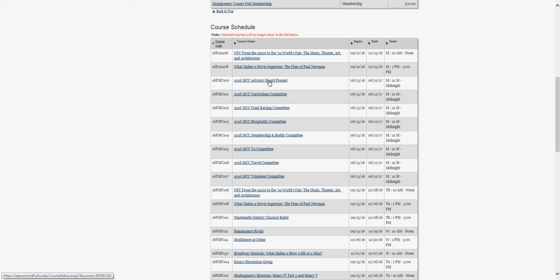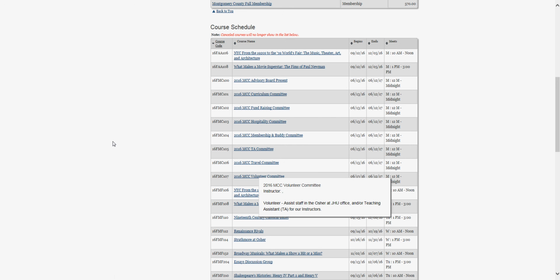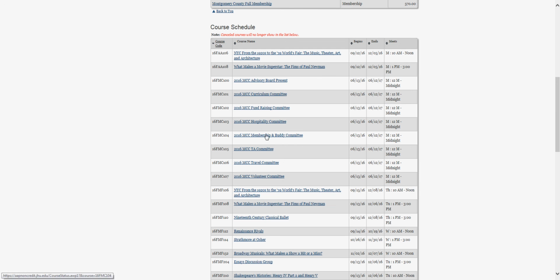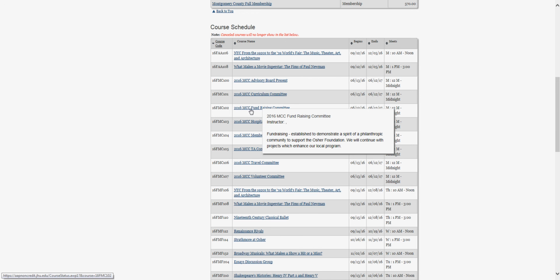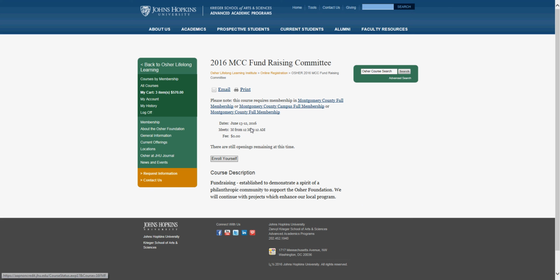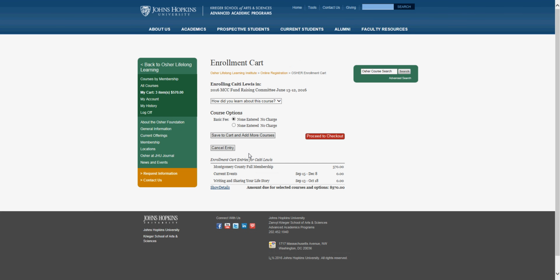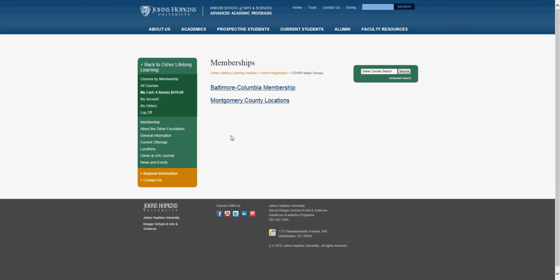If you notice at the very top here, I have a list of the 2016 committees that exist in Osher at JHU, and you can read a little bit about the description, what the committee does. And if you're interested, you'll register for it just like you do a class. Say I want to be part of the fundraising committee. I'm interested in that, so I go ahead and I click it, and here's the fundraising committee page, and I'm going to enroll myself. Just the same process as if it were a class, but it doesn't count, obviously, as one of your classes. So save to cart and add more courses.